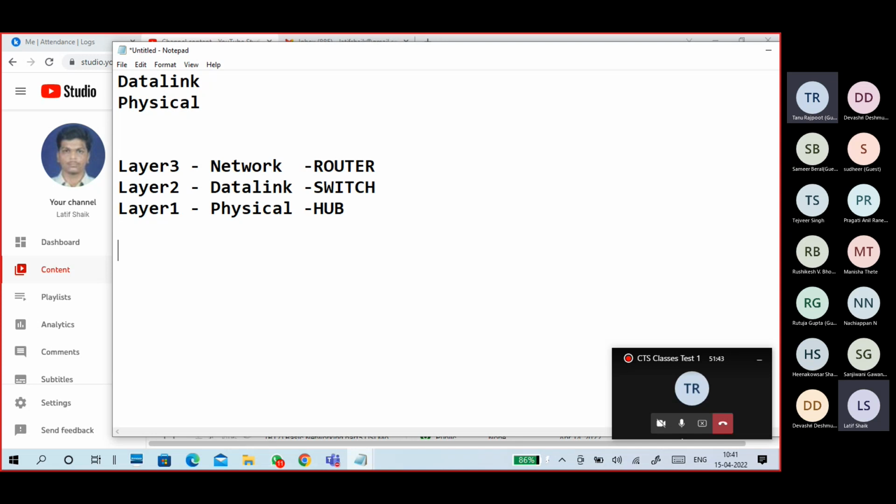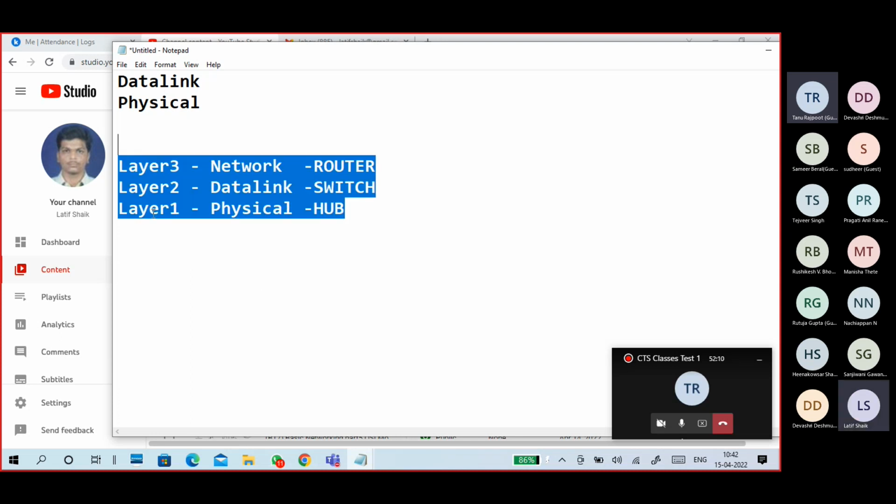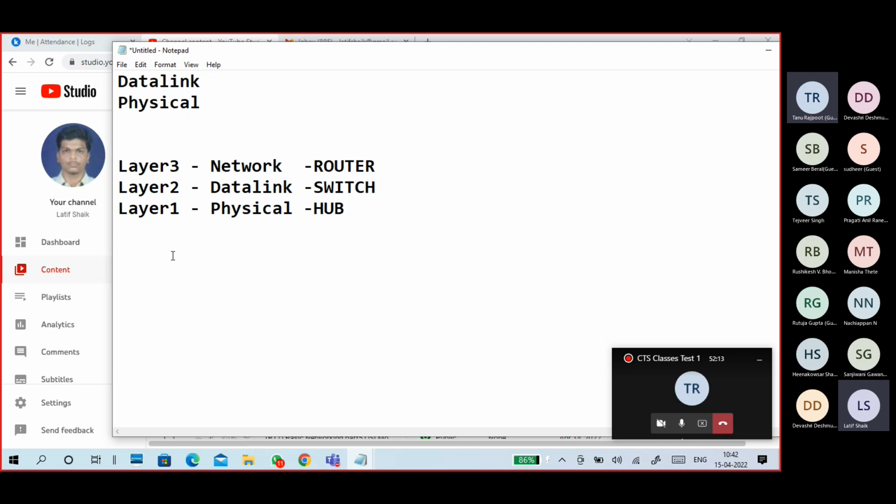That's why when I say a hub is a layer 1 device, it means it belongs to the physical layer. It has only basic physical layer properties and doesn't understand MAC addresses. The data link layer belongs to MAC addresses, so a switch understands MAC addresses. The network layer understands routed protocols and routing protocols, so a router can understand IP addresses as well as routing protocols. Hub is a layer 1 device, switch is a layer 2 device, and router is a layer 3 device.